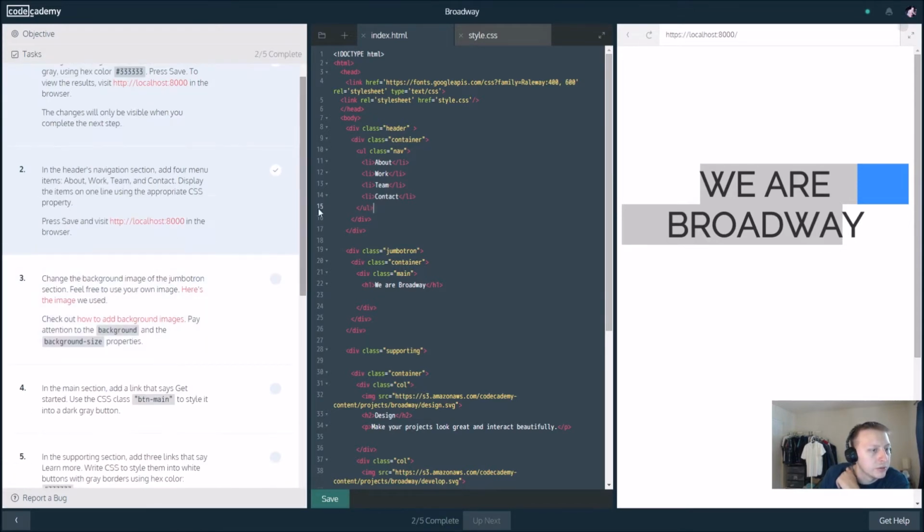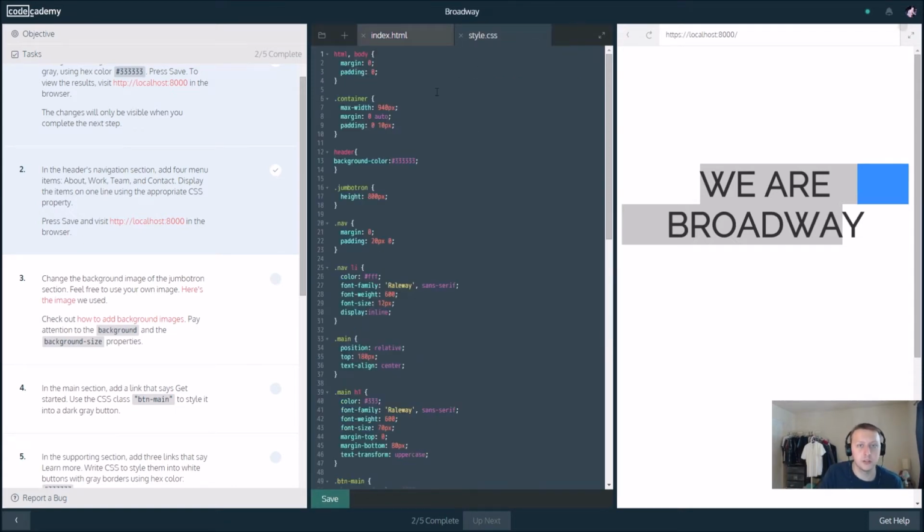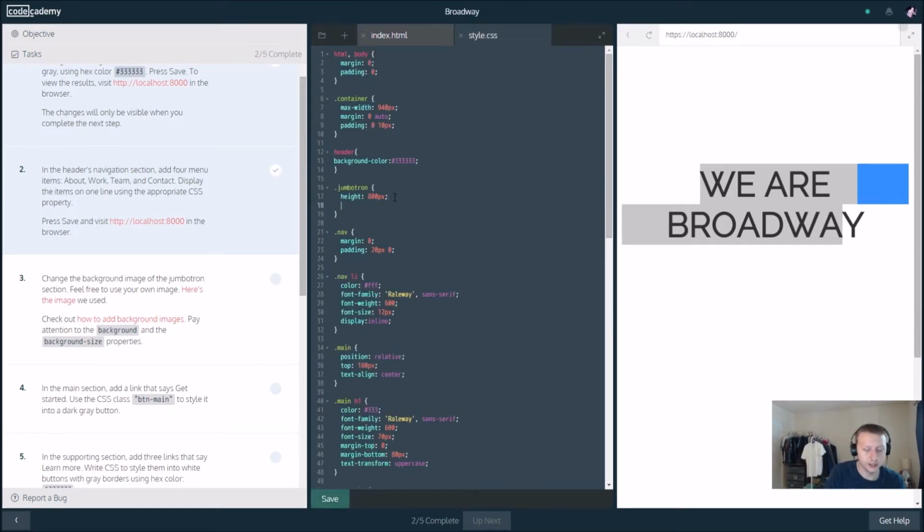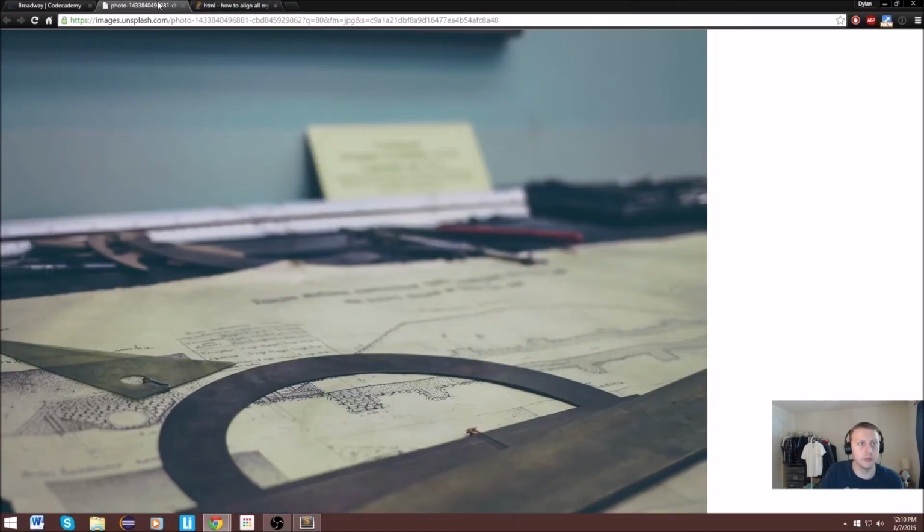Alright, change the background image of the Jumbotron section. So we're going to go Jumbotron, and background-image is how you set this. We're going to use a URL, so make sure you have a URL. You don't just try and put the link, it won't work. So I actually pulled one up already.